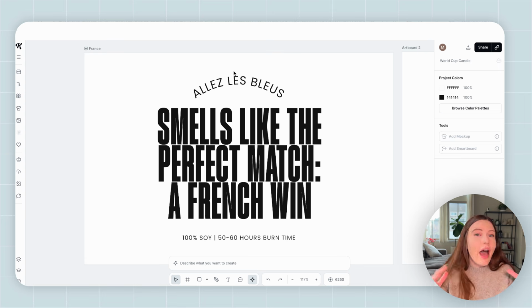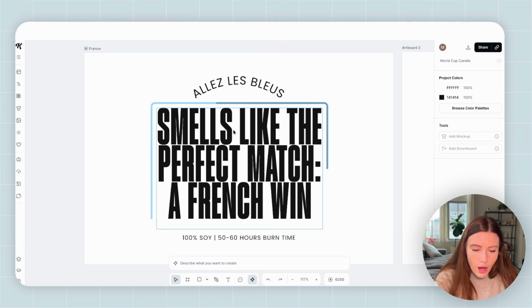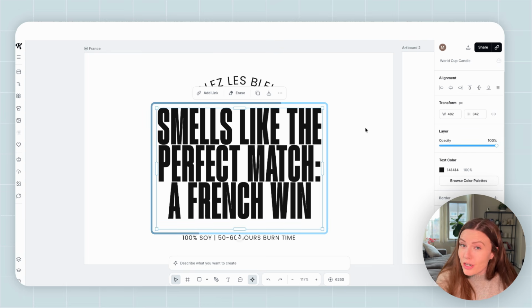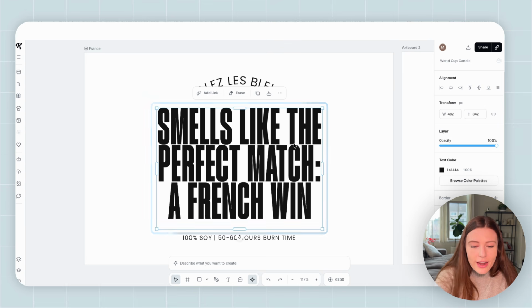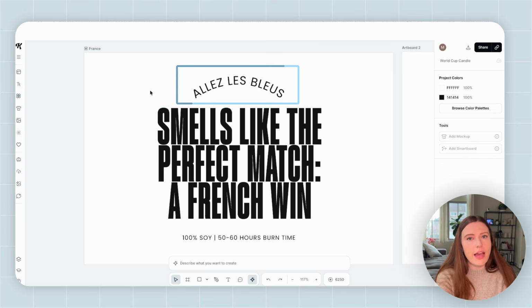So I've decided to do that, and I'm making a candle here that provides a little cheeky play on words and calls out a win for the French team. So what I've done here is I've created this box here that says smells like the perfect match, because we're going to include some matches like lighting matches, a French win, and I've included this French phrase at the top of the candle as well. That is something that if you are French and you root for this team, that is what they say at the games.